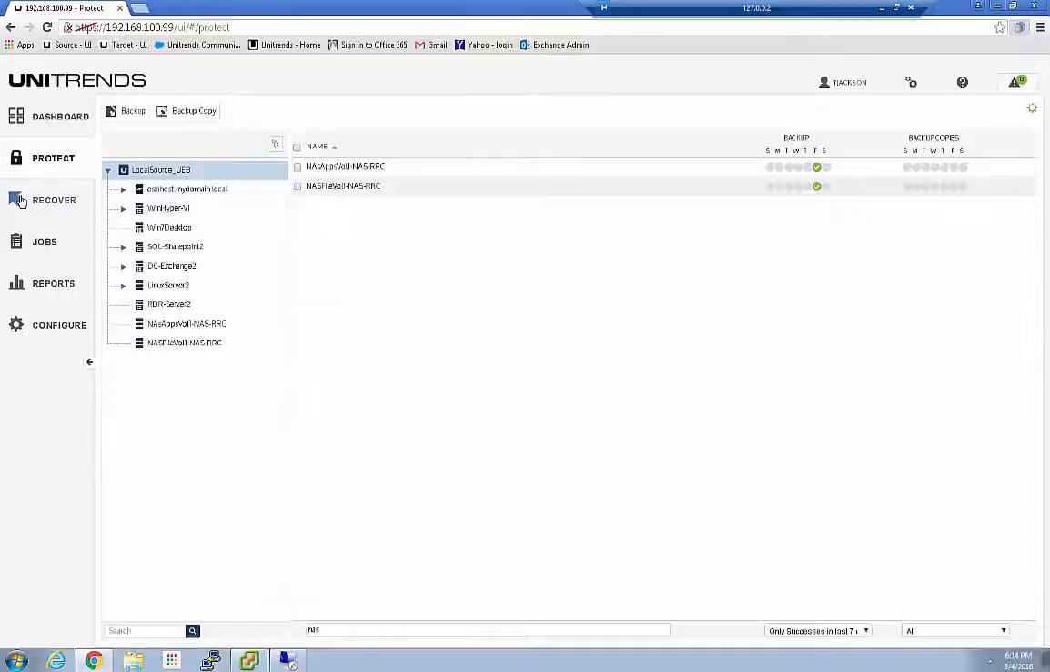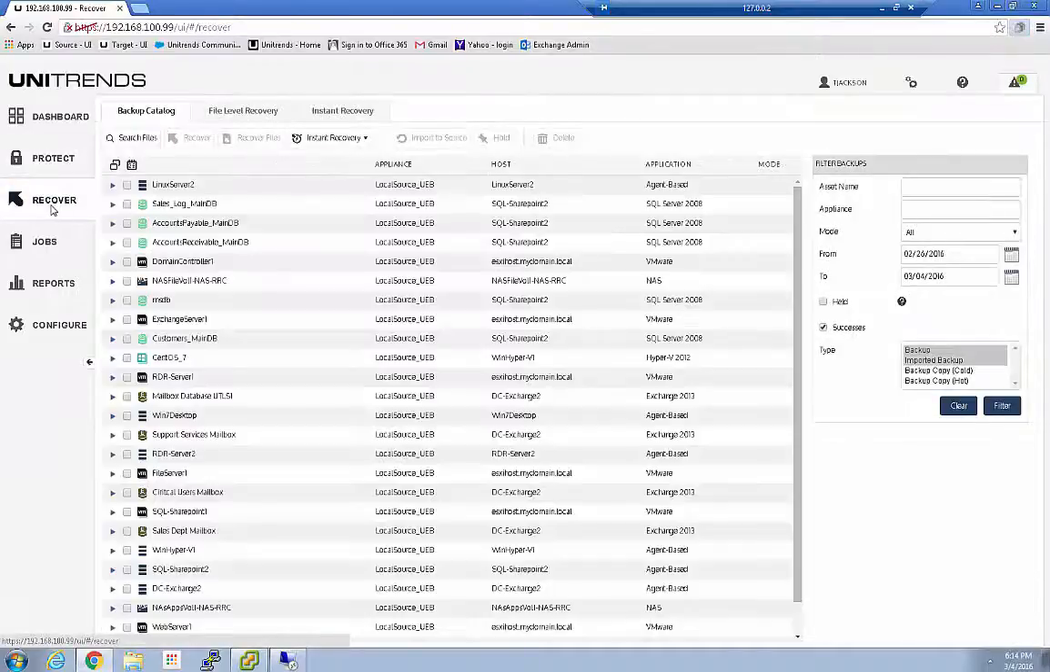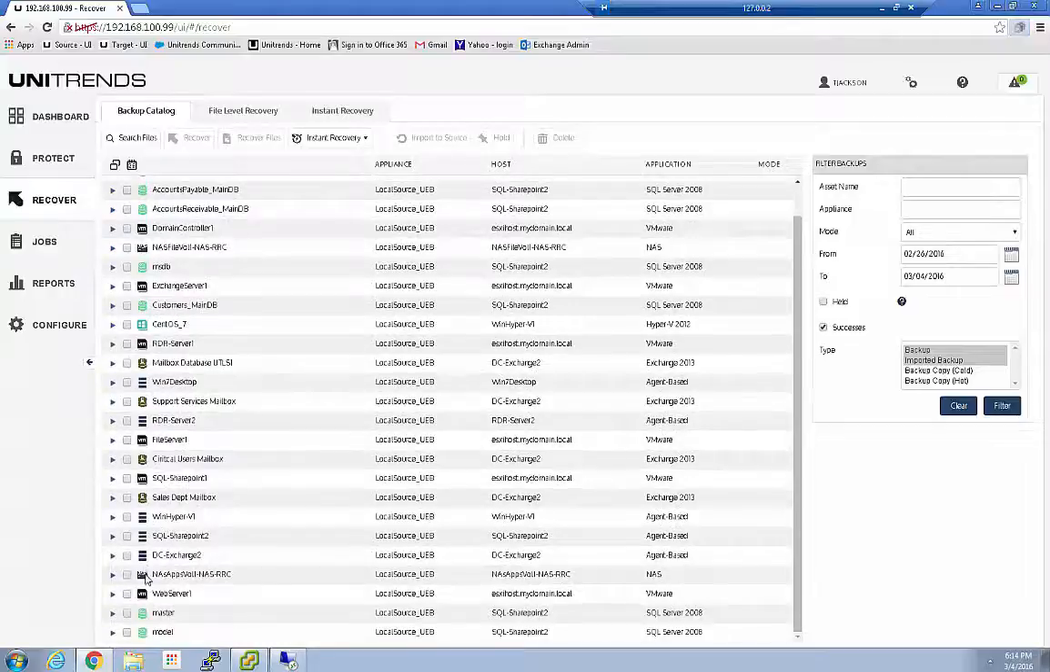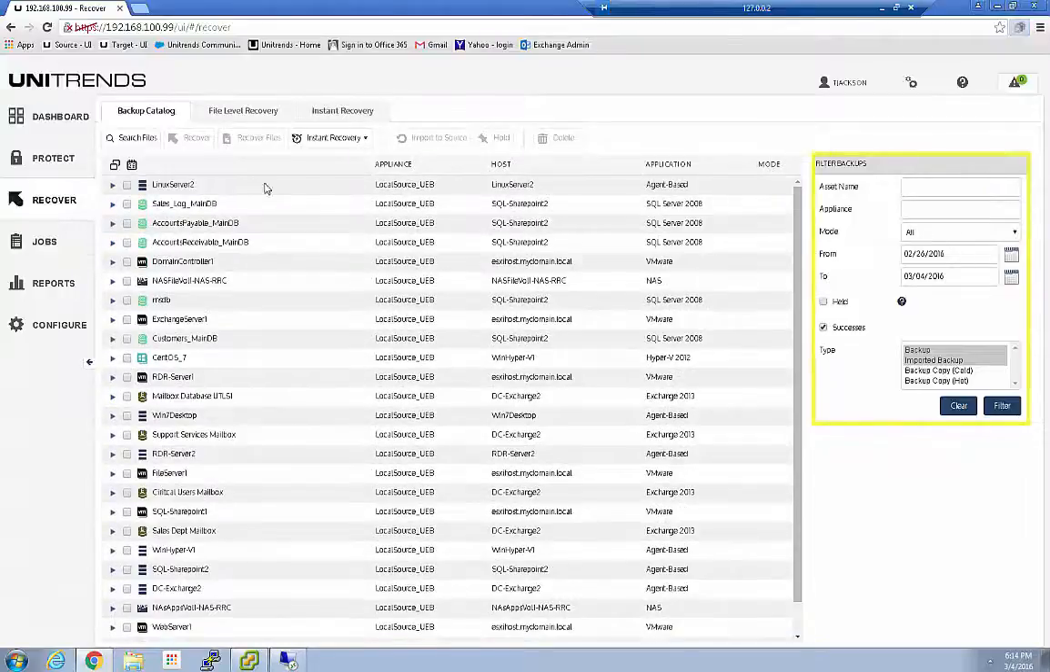All right, you can also go to the Recover tab over here on the left. Once again, it's showing all assets. You can kind of see it by icon where your NASs are at. It's kind of a big hodgepodge of a list, right? But this filtering over here is amazing. I really like the filtering.